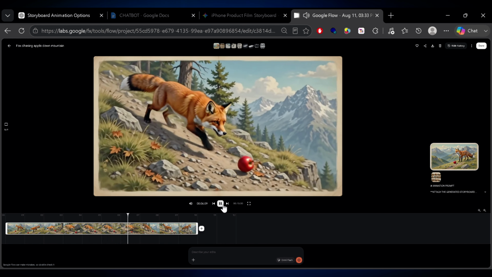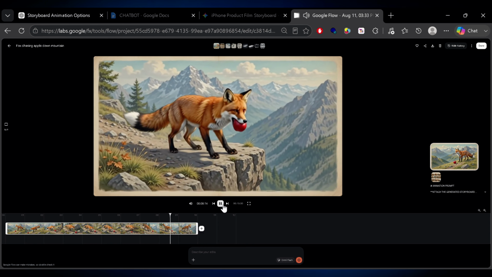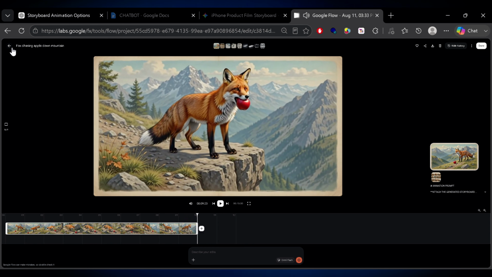You now know how to turn a single storyboard image into a product ad or a Pixar-style animation using 100% free tools.